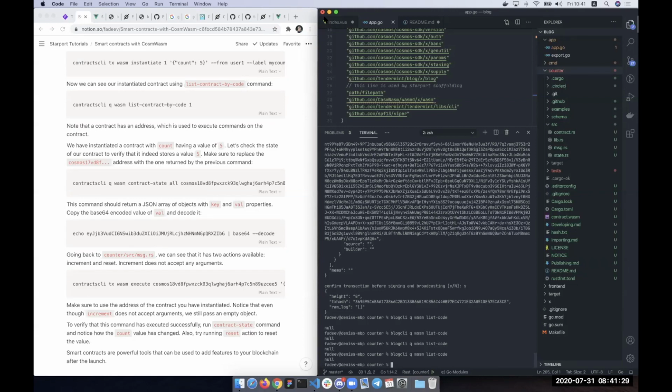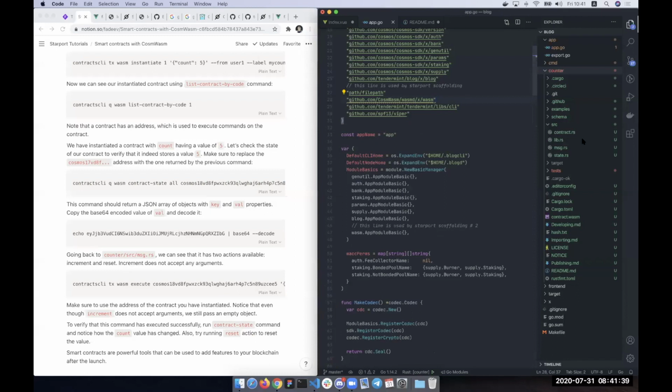Again, one more question. Is Cosmos the same as Cosmos SDK just for Rust, or do they more work together? So yeah, they work together. You can build the same application in Cosmos SDK and in Cosmos, but the approach is different.